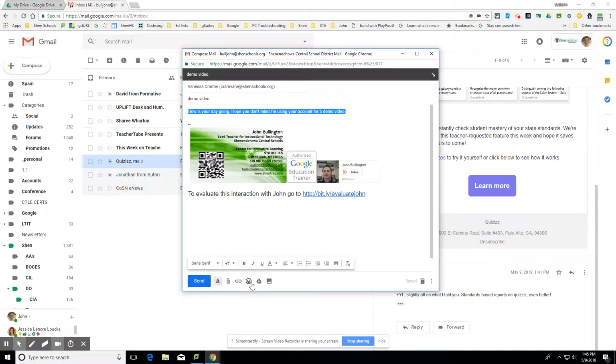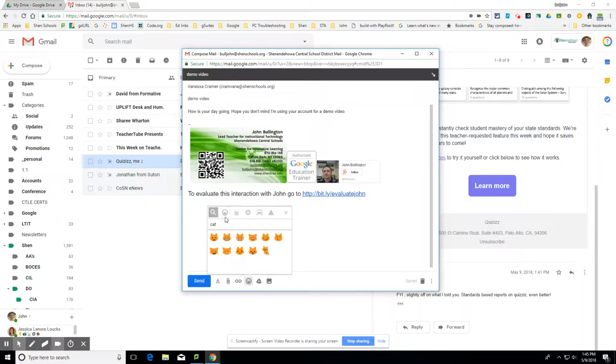You can also add emoticons now in Gmail. I know some of you were dying for that. And you can search them. So if you're talking about your cat, you can search for cat. Or in this case, we're talking about videos.